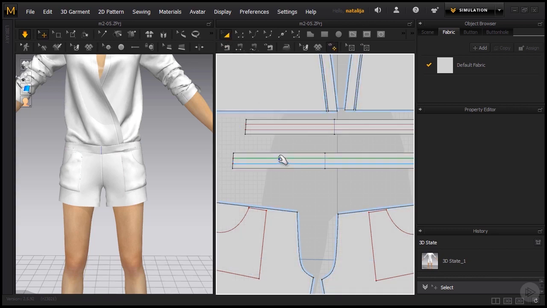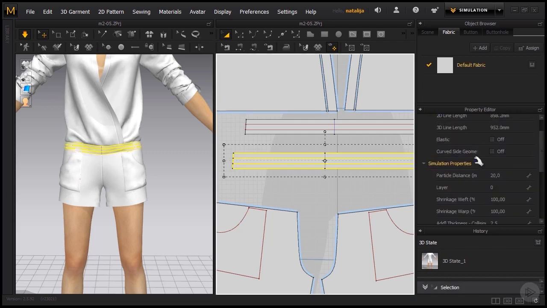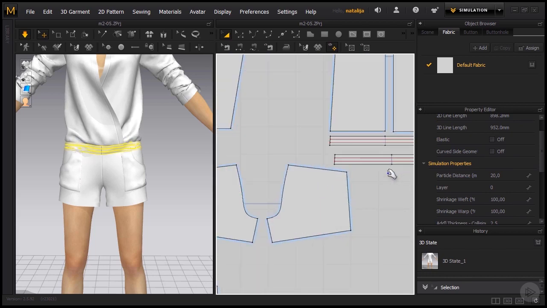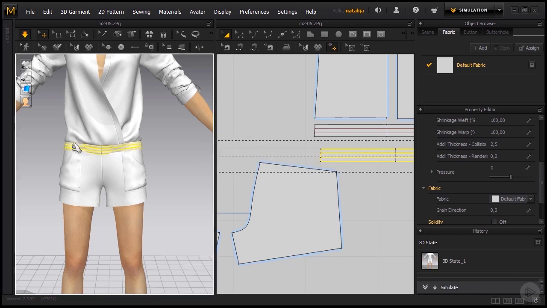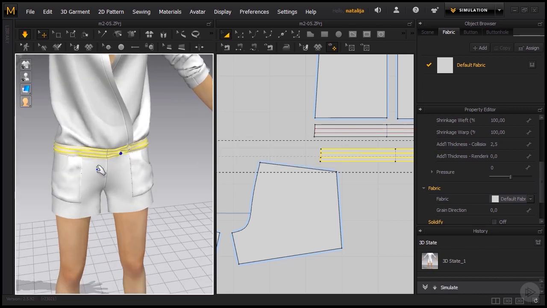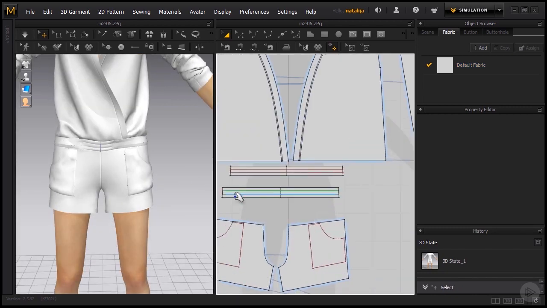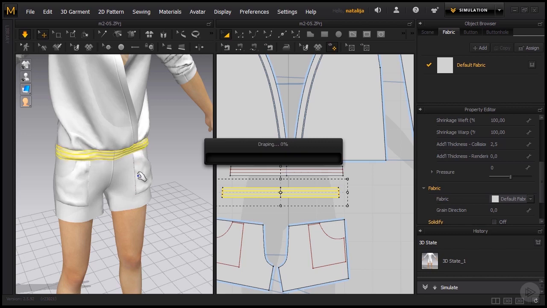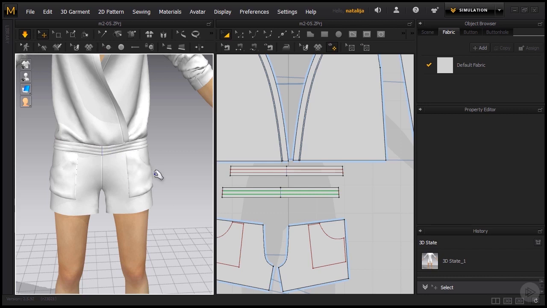Let's also check the particle distance. And I see that it's set to the default of 20, so let's take both of the waistbands and reduce the particle distance to 10, so we'll have more detail, and you'll see that the simulation will go a lot smoother once we do that. And actually, I think I need to select this pattern once more, pull it out a bit, and simulate again. Alright, now that way we get this interesting effect of the waistband.